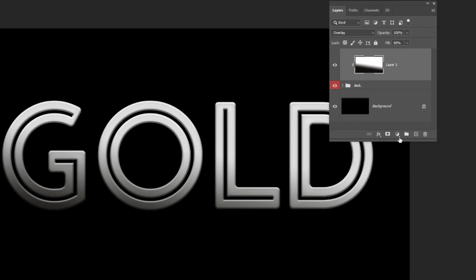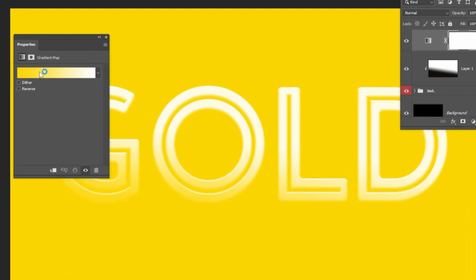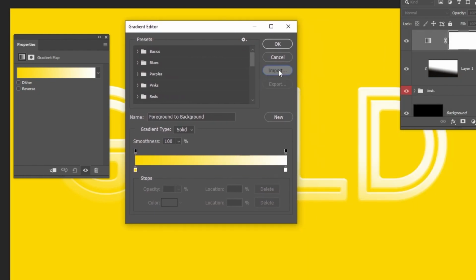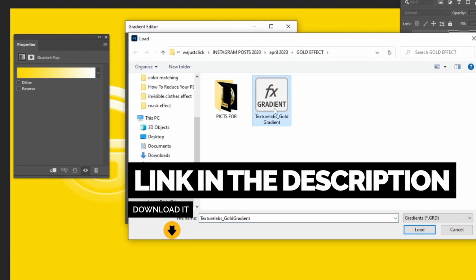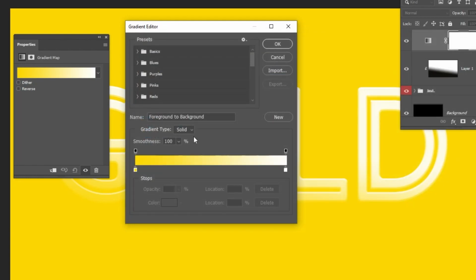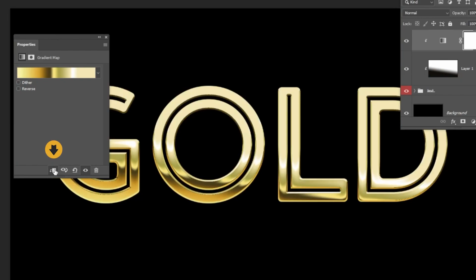Go to Adjustment Layer and choose Gradient Map. I am going to import a gradient. It adds it in the bottom of my presets. Let me select that one and hit OK. Click on this icon to only affect the layer below.